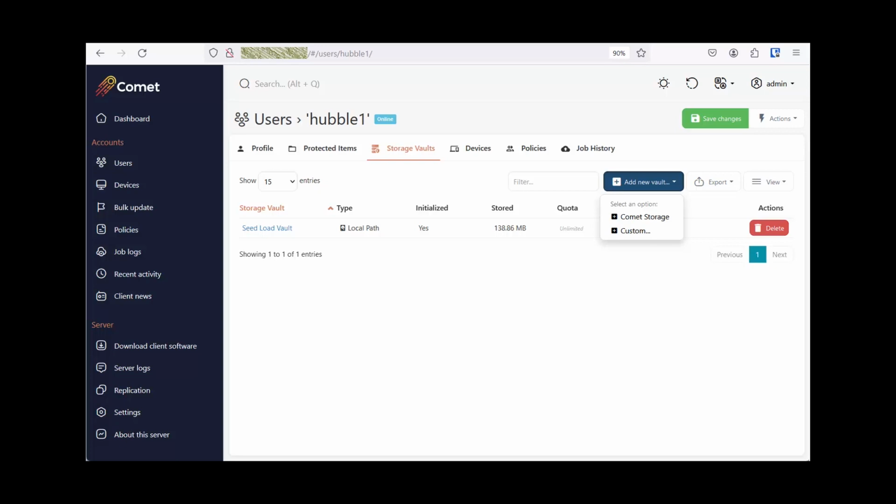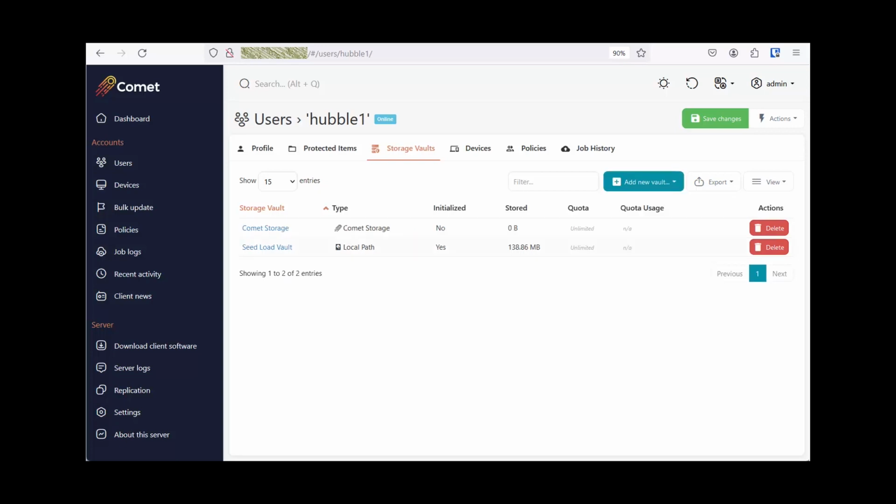For now, I'll click on Comet Storage to automatically generate a storage vault. I now have a storage vault that I can back up to, pointing to my cloud storage. Next, click on Admin and click on Advanced Options.